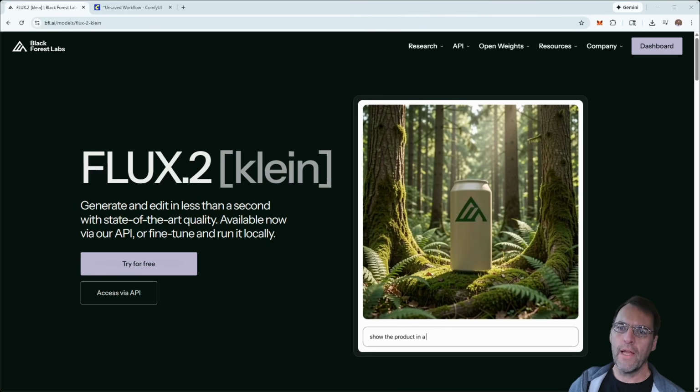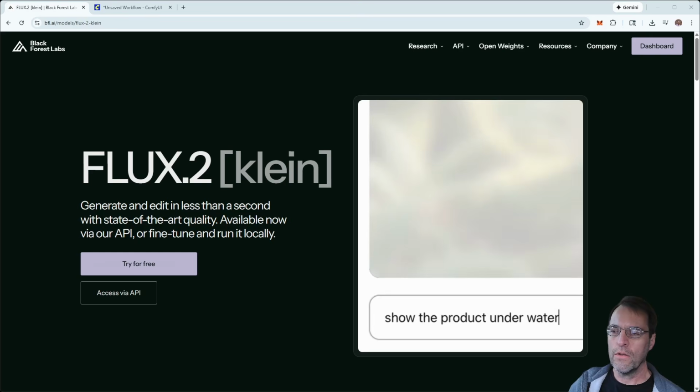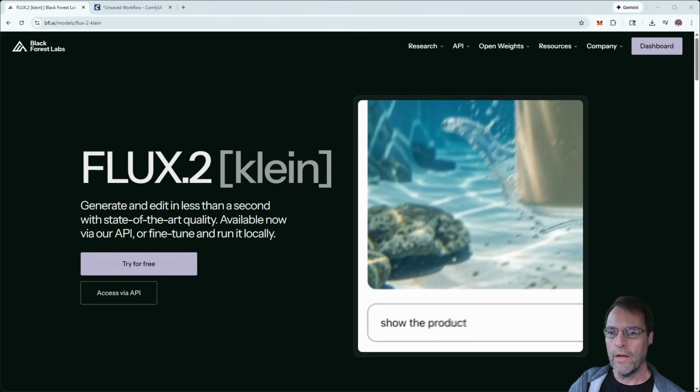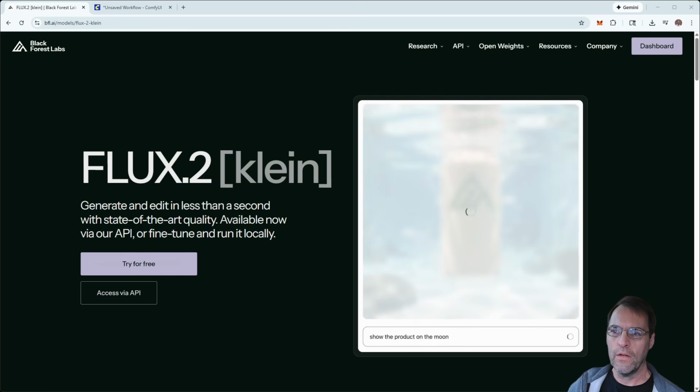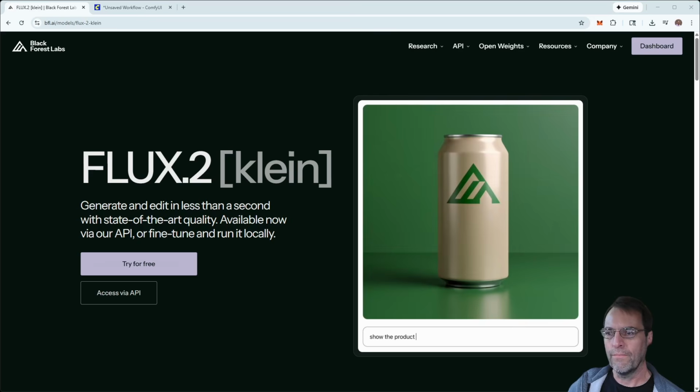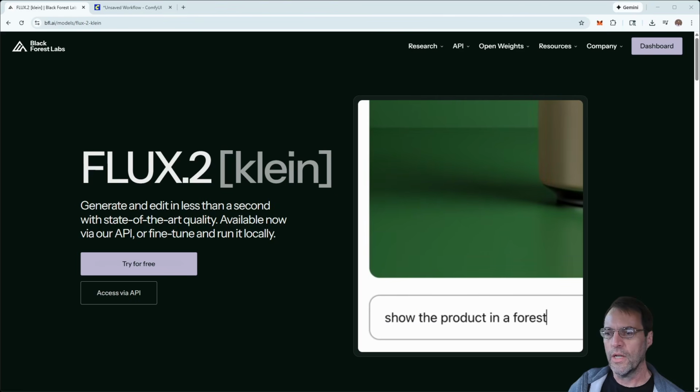Hey everyone, so Black Forest Labs just released this new FLUX.2 Klein model. I've been playing around with it today, so I just wanted to throw up a quick video to show you how I got it to work, so you can hopefully get it working on your own local machine.